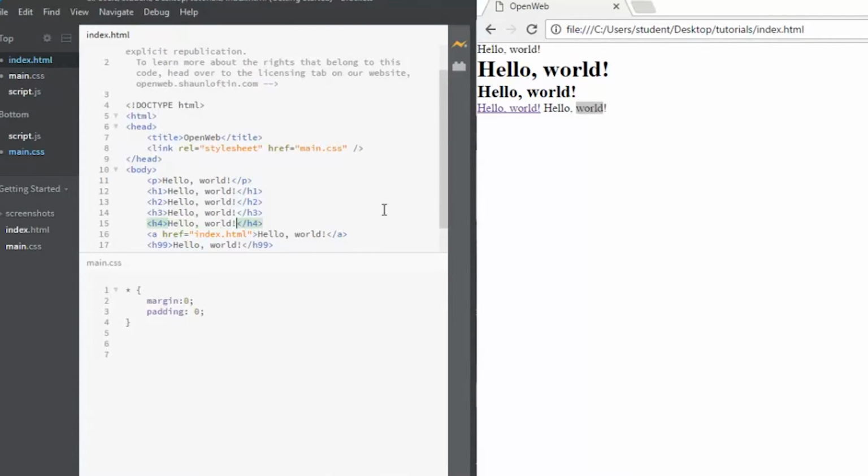Realistically, you should never use more than H5, but you always can. I used H99 down here just as an example to show you that you can really use any number with H. It's very versatile, but they should really be reserved for that purpose.